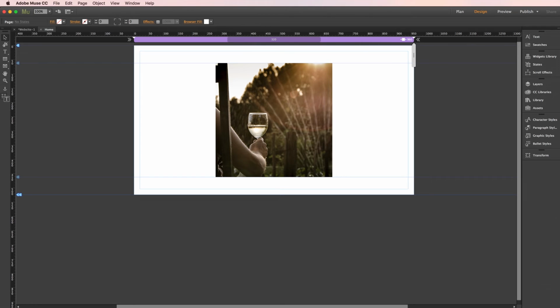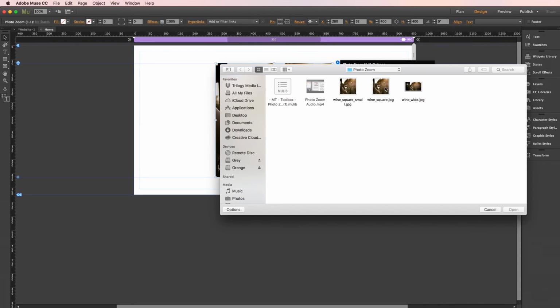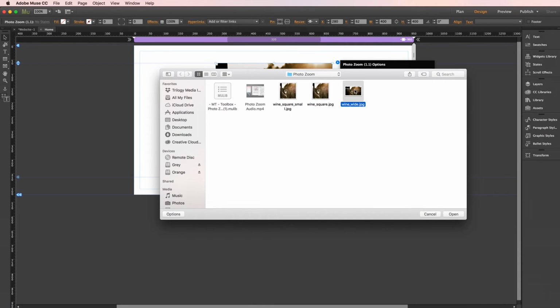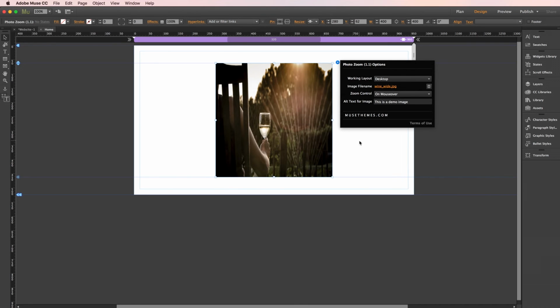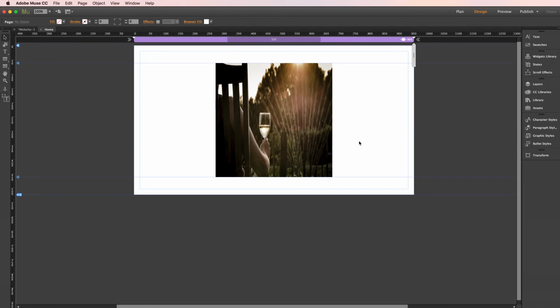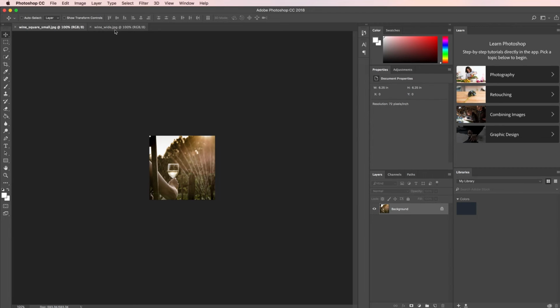And I'm going to load in another image, but this time I'm going to take our wide version. There we go. Okay, so now it doesn't look quite right, and the reason is because we need our widget to match the same dimension ratio of the image. Not size of the image, but just the ratio of dimensions, meaning that we need to make our widget wider. And we can use Photoshop to find out exactly how much wider. Let's jump over, and I'll pull up our wide image.